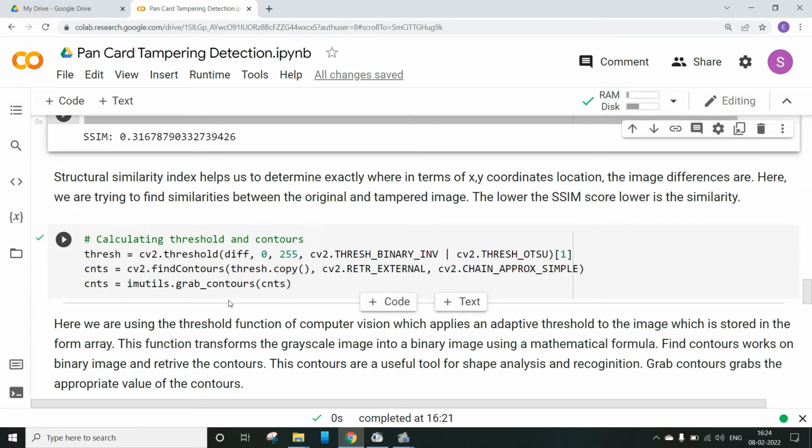Here you can see cv2.threshold, where we pass the difference that we have calculated, from 0 to 255, and we convert this into threshold binary inverse and similarly threshold OTSU. We will save this value into the thresh variable and the contours into the cnts variable. Now let's run the cell and save these values.